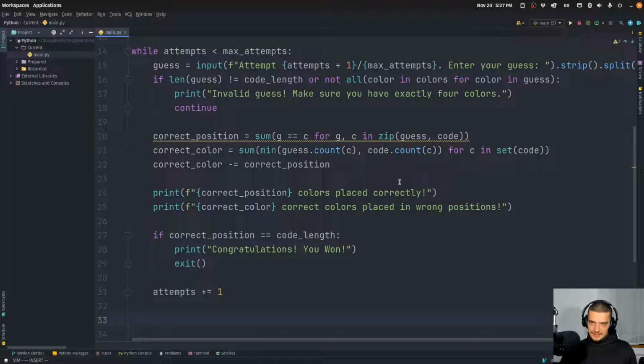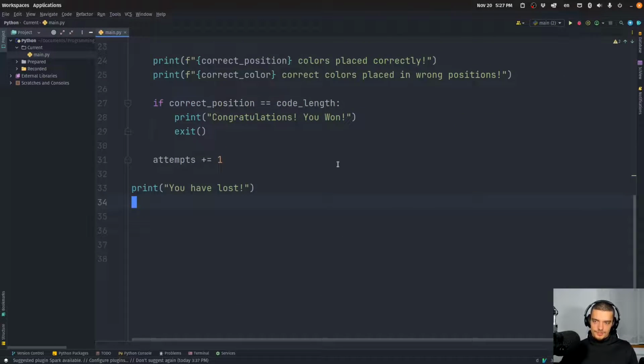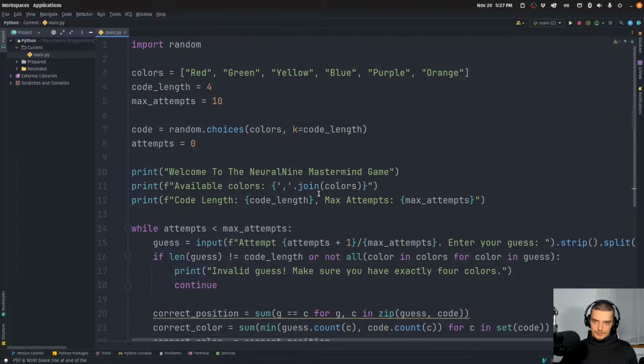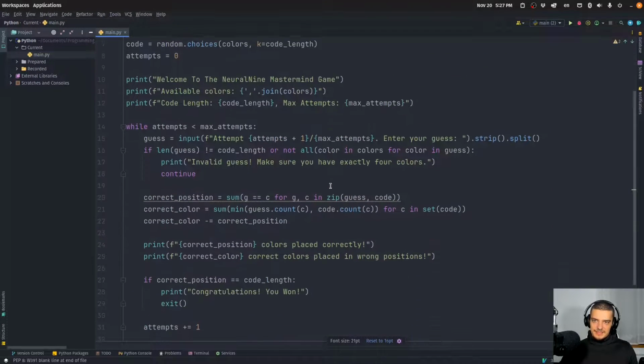And basically, once we're out of this loop, we're going to say that you've lost, because the tries are now all used and you didn't guess the code. So that is basically the Mastermind game.